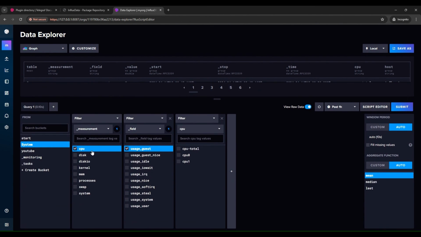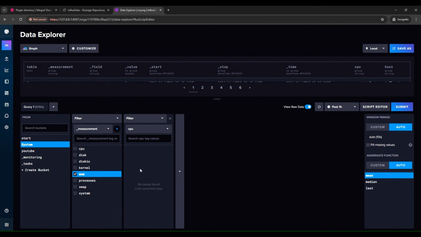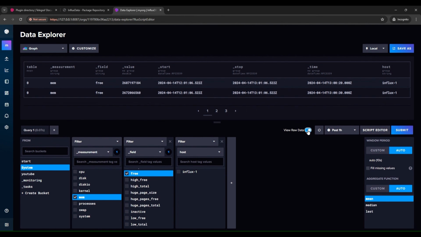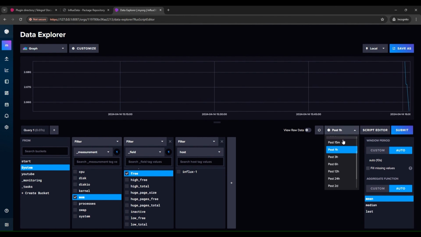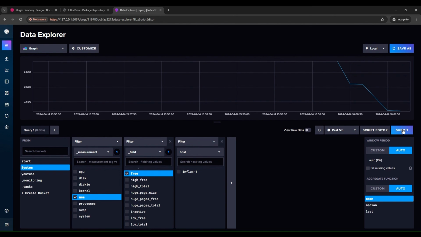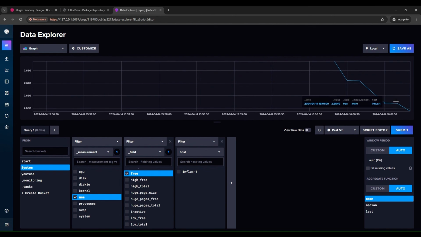We also could check something with, let's say, memory. We could submit it, maybe switch to a graph, and you see it's coming. So let me make it 5 minutes. So if I keep clicking, Telegraf collects and updates that to Influx. You see that data is coming.